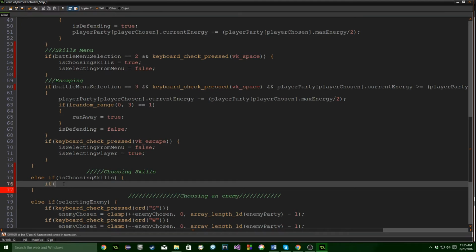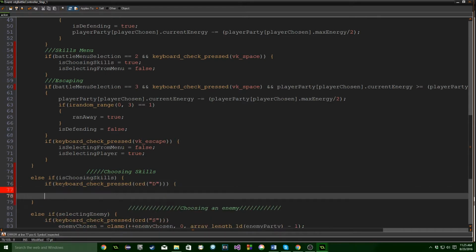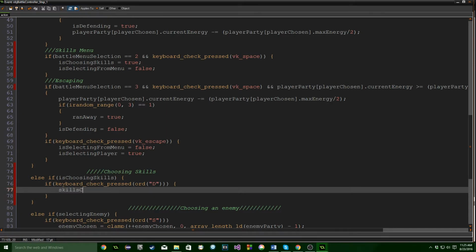So, kind of the same thing we've been doing, except that the menu will appear from left to right, kind of like the battle menu. So if keyboard check pressed, and we're going to go with D, because we're going to go left and right. So skill chosen, and we're going to do kind of the same thing with the clamp here again. So we're going to increase it by 1 with a minimum of 0 and the maximum of the skills menu -1.